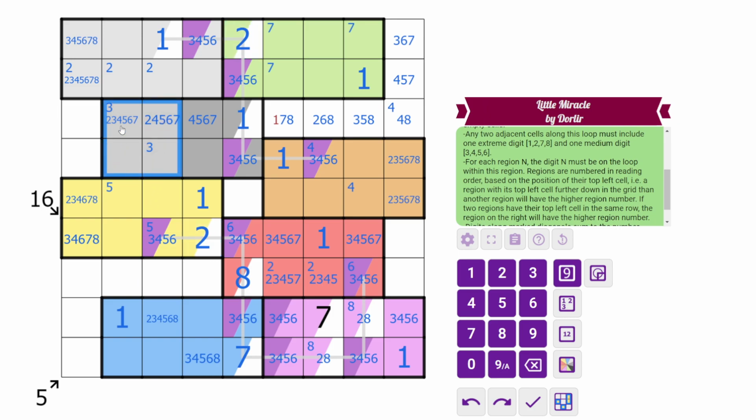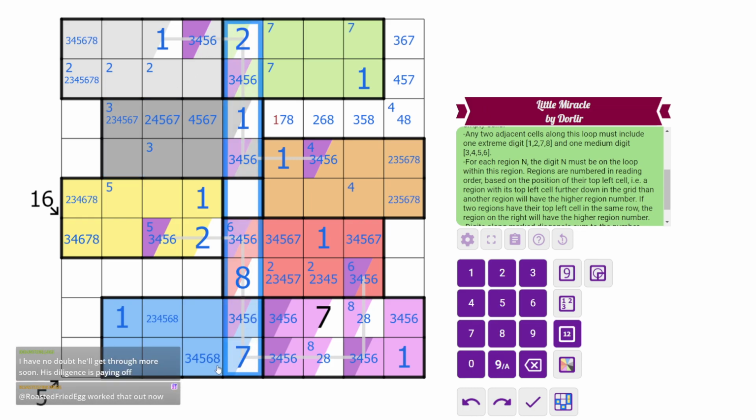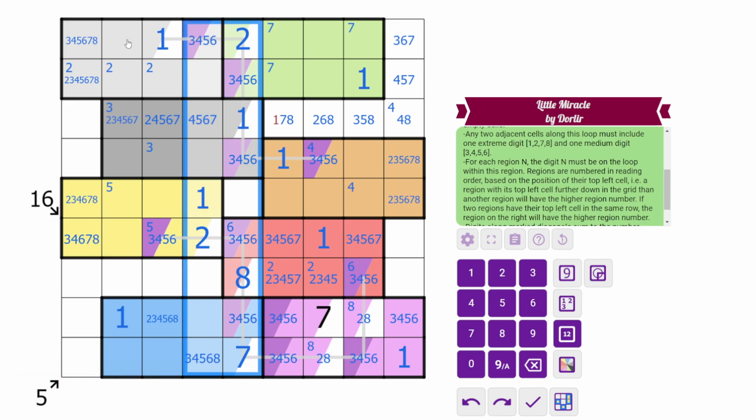In order for 2 to be in this box, it has to be here. Okay, I think I actually have a 2. 2 here, 2 here. That means that there's this box, and this box. All of them need a 2.